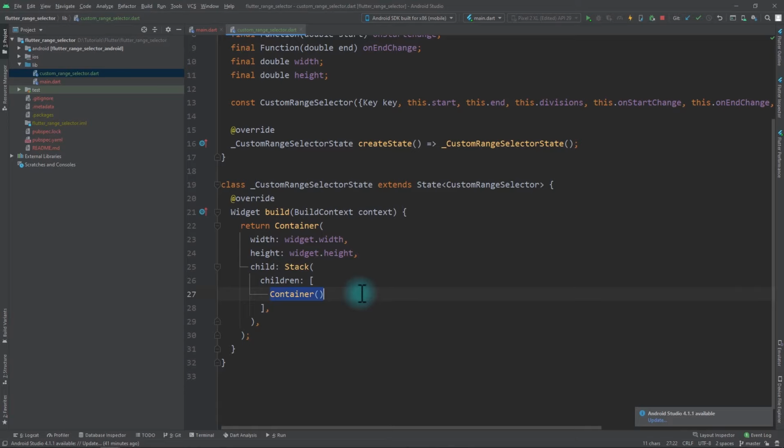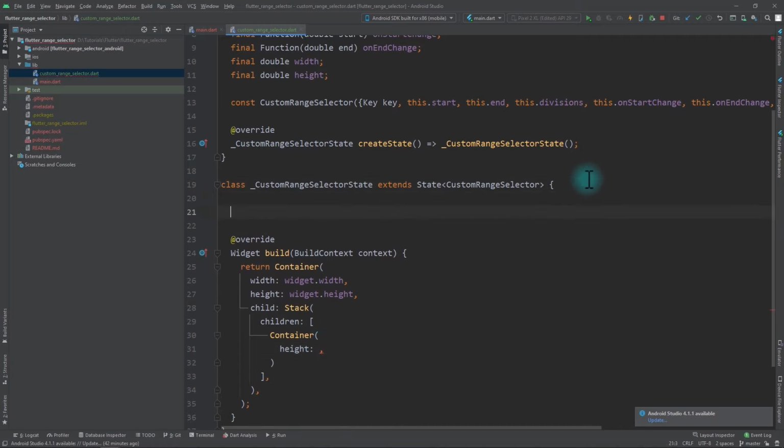So we have added the container for the first child of the stack, and for this, we need to pass in the height. This container is going to represent the range stripe, and the height of this container, like I showed you in the diagram, is going to be 75% of the height of the selector. To create all these default values, I'll come up to the state, and here I'll create a new double, and I'll name this bar height. And initially, I'll set it equal to 0.